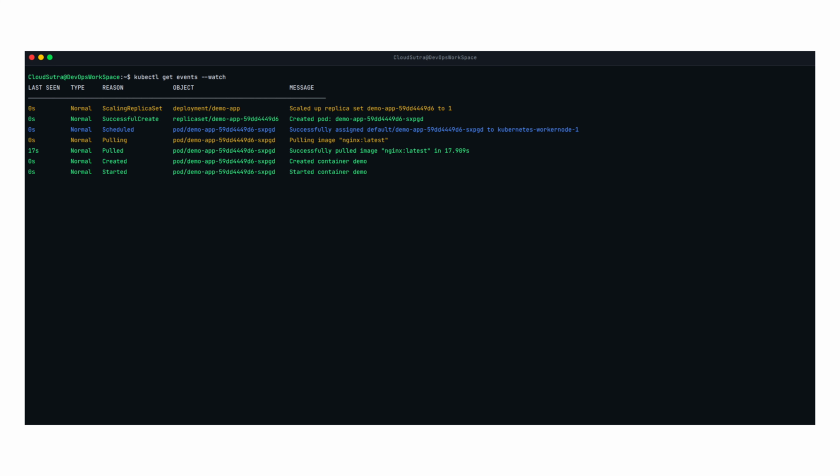Next, if you see this event, SuccessfulCreate. The replica set created the actual pod object and wrote it back into etcd. The pod exists now, but it is not running anywhere yet. It's just an object. Now see the next step.